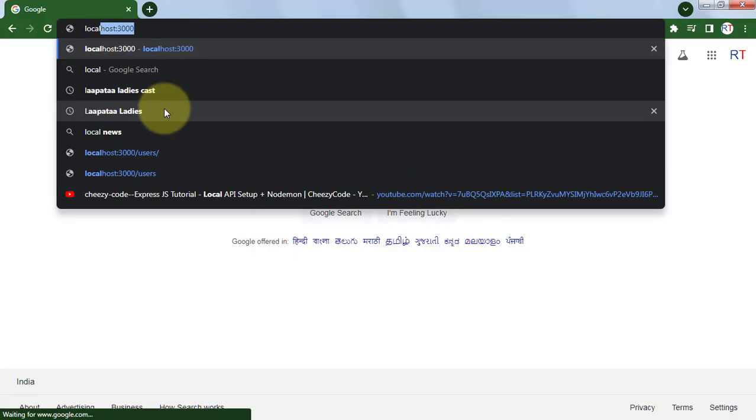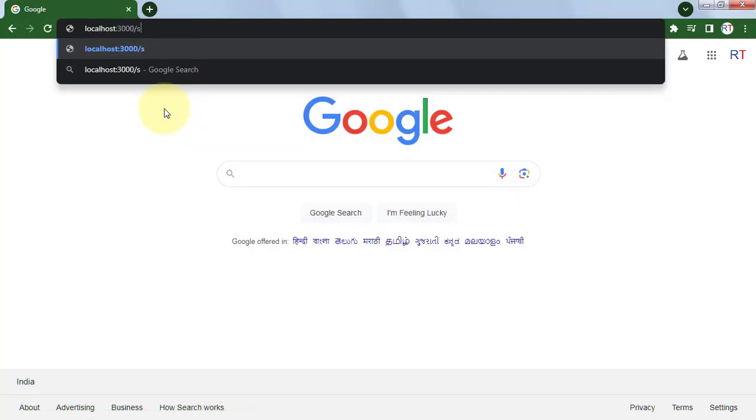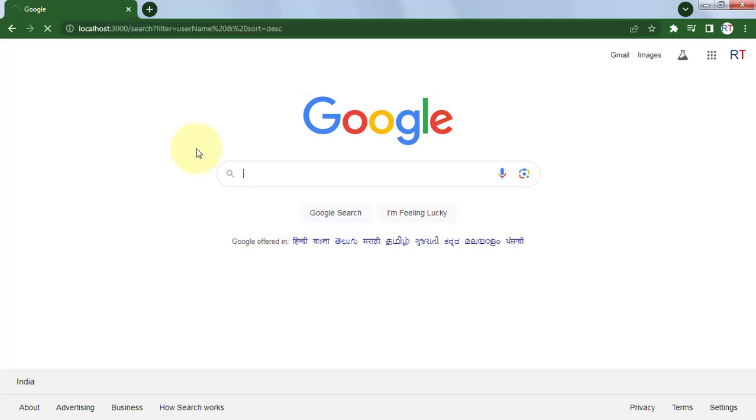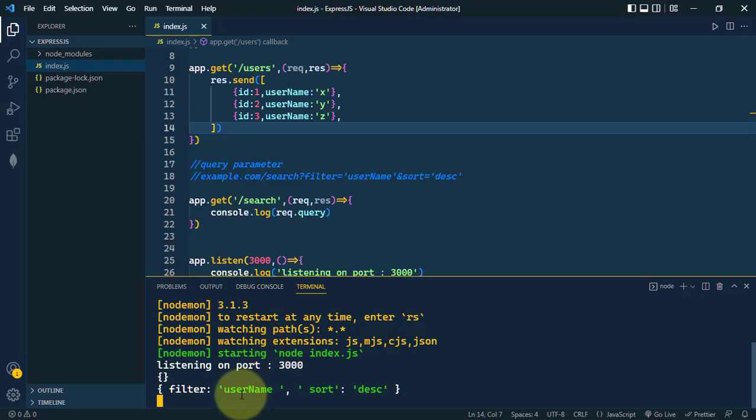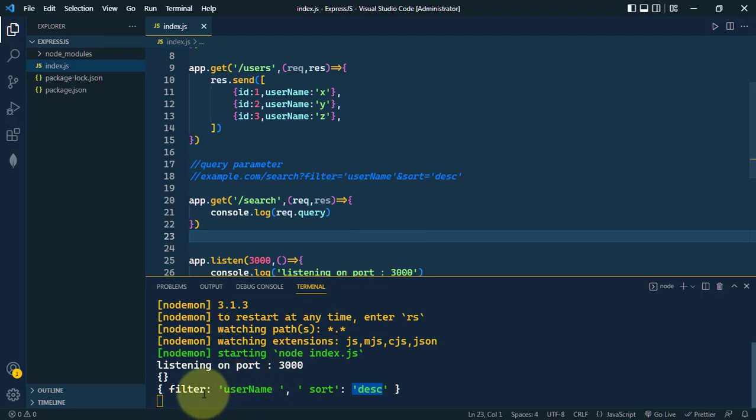So let's go to localhost/search and pass some query parameters. After the question mark, we can have the filter as username, and also we can pass the sorting order. The sort order can be descending. Let's now go to the URL. You can see we have the query object where the filter is username and the sorting order is descending.